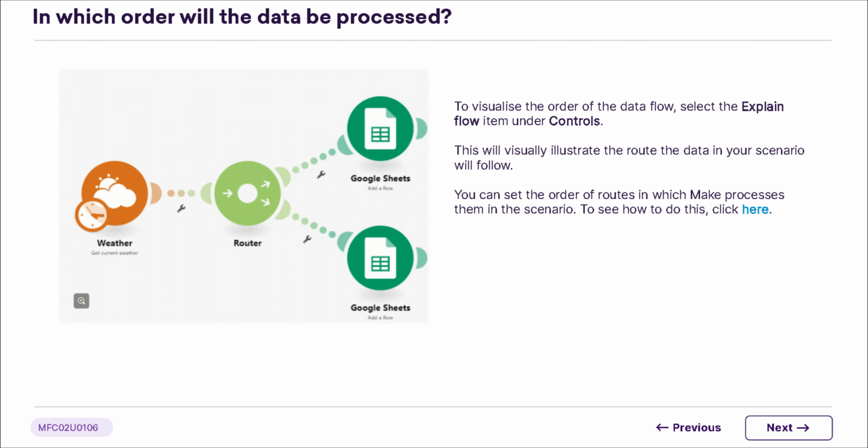Understanding the sequence in which your data will be processed is crucial for ensuring your scenario works as intended. To visualize this sequence, you can use the Explain Flow option under Controls. This tool provides a visual representation of how the data moves through your scenario, illustrating the paths it takes from start to finish. By seeing this flow, you can better understand the processing order and make adjustments as necessary.